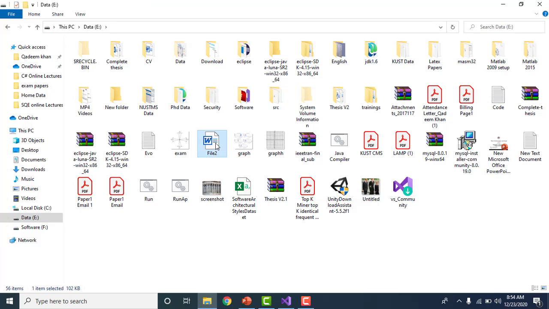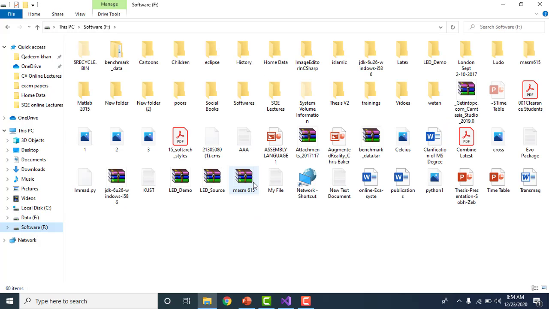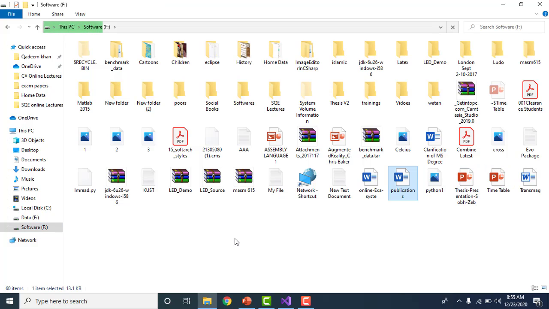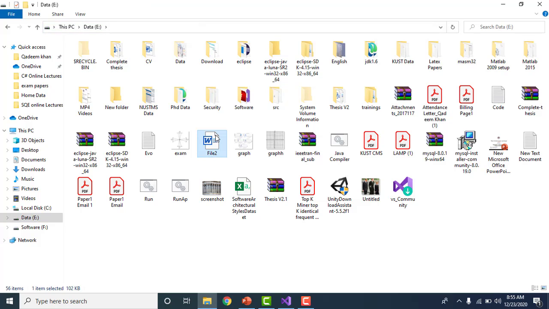This is file 2. File 2 is the name of the file. Similarly, in the F directory, there is also another file. So, for example, there are multiple files here. In the E directory, I have file 2, so file 2 will be displayed here.